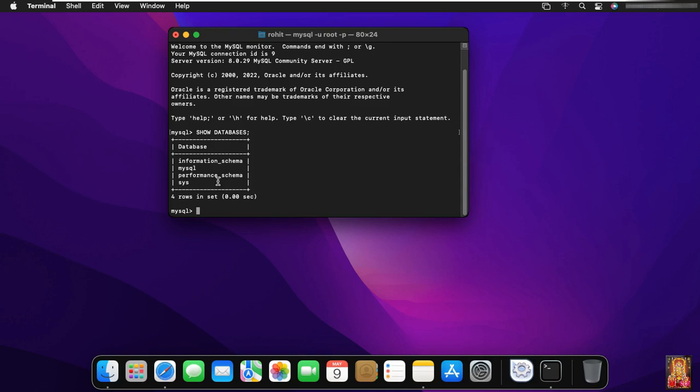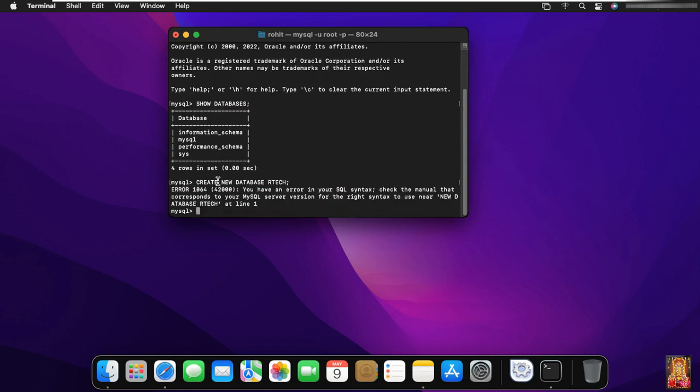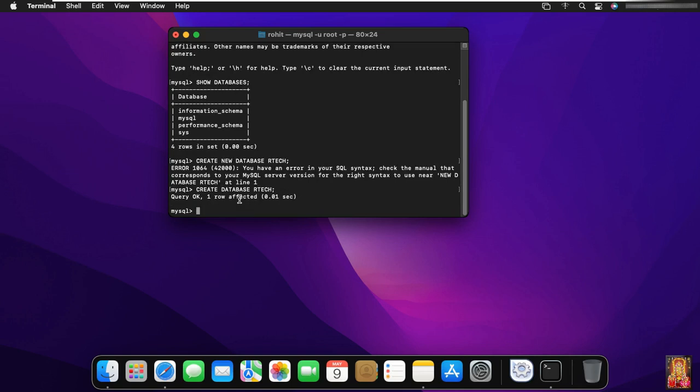Now I am going to create a new database in SQL Server. Type create new database RTech; Press enter. There is some mistake in this command, that is why the error has come. Okay, we found the mistake, now I will put the correct command. Type create database RTech; Press enter. Now our database is created.